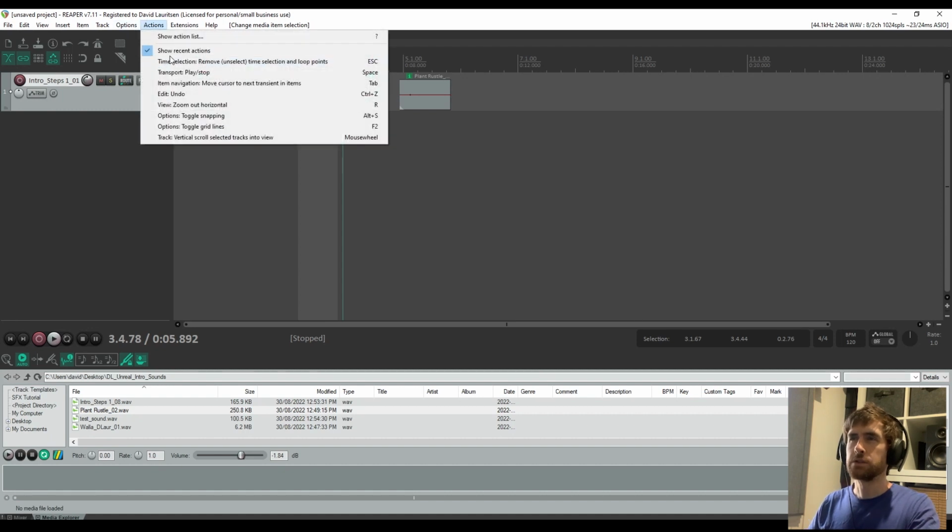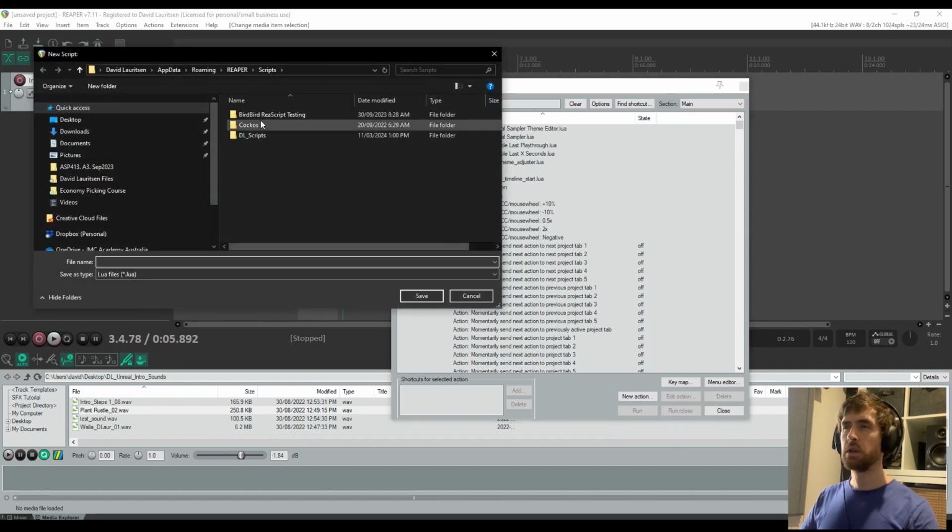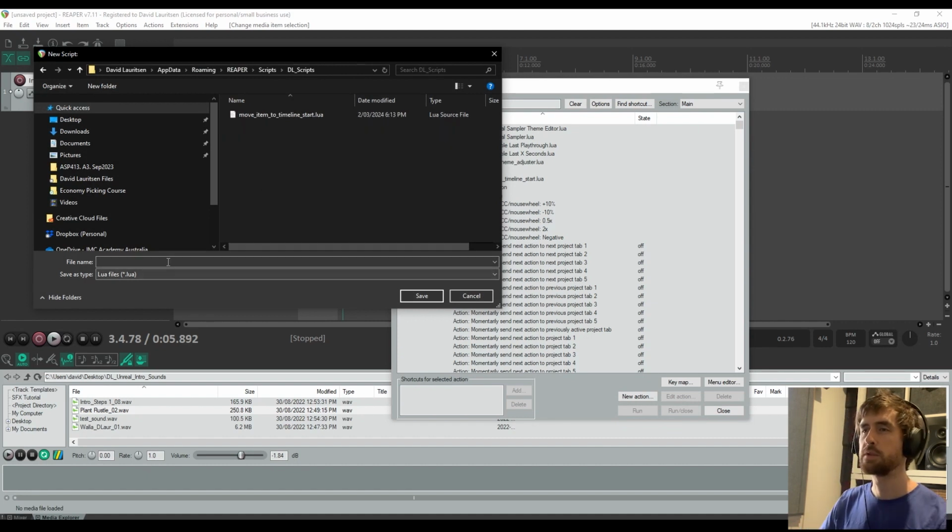So we'll go to Actions, New Action, New ReaScript, and I always recommend doing your own ones in a folder of your choosing. That way they're easier to track. So this is going to be space items, what would you call it? With specified gap. Yeah, that'll do.